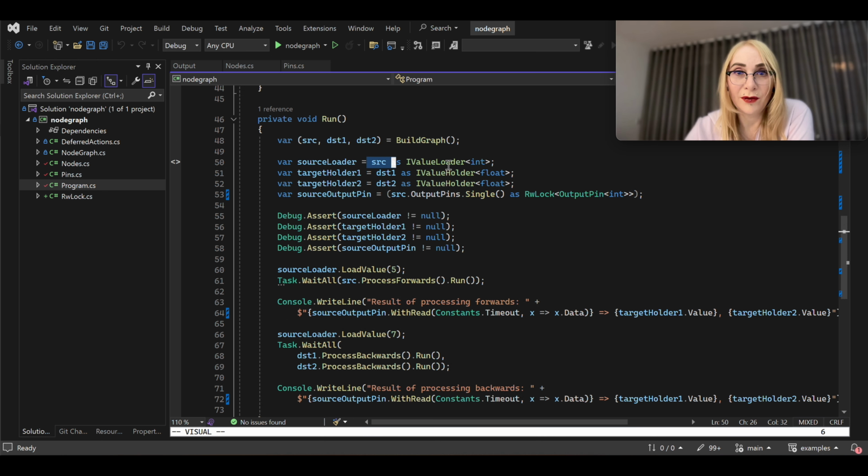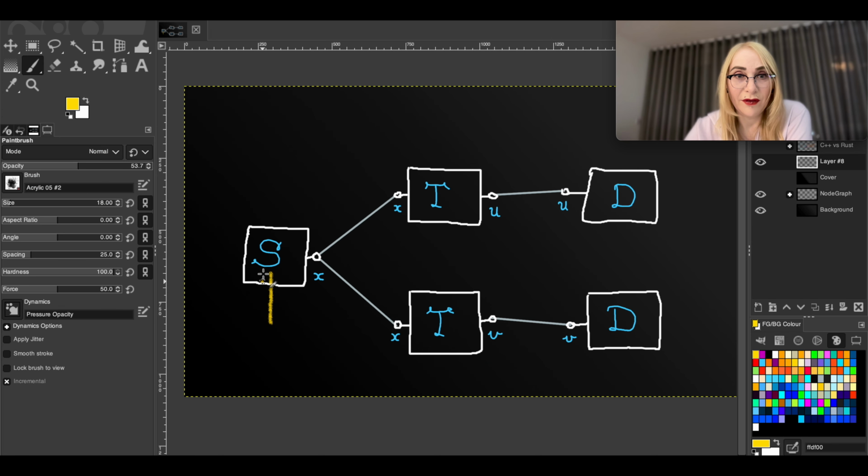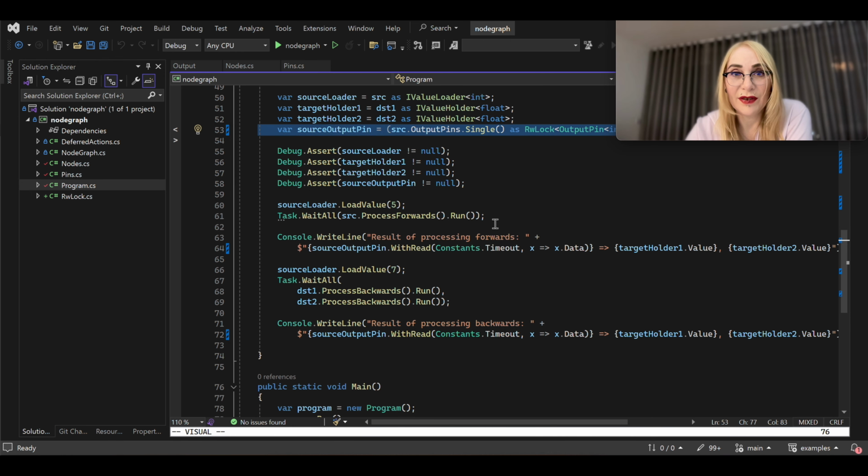Then for the source node, we query IValueLoader of ints, and I have a source loader. And for destinations, we query IValueHolder for floats. Okay, so we have those 2 target holders. And we also take the source output pin to confirm what is the value on the source node output pin. So when we load the value into the source node, it should go into this output pin of the source node, so we want to be able to read it from there. All right, so what happens next?